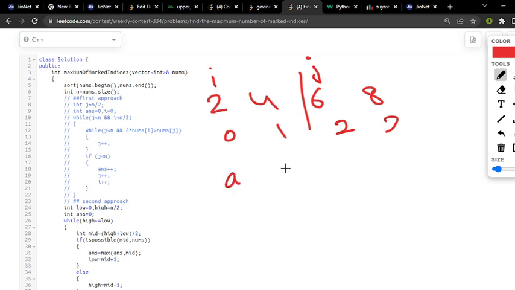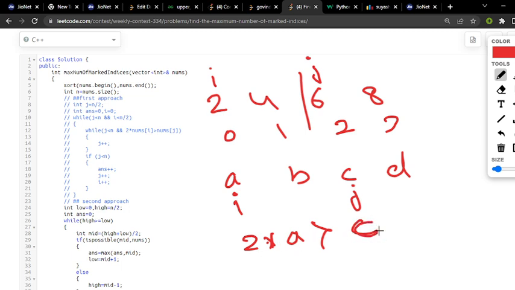Because let's say I have numbers a, b, c and d, and my i is here and my j is here, and suppose a is such that 2 times a is greater than c. It means what? These two will not be able to make the pair, right? So if a and c are not able to make the pair and b is greater than a, then b and c will also not be able to make the pair, right? So no need to check for this also.